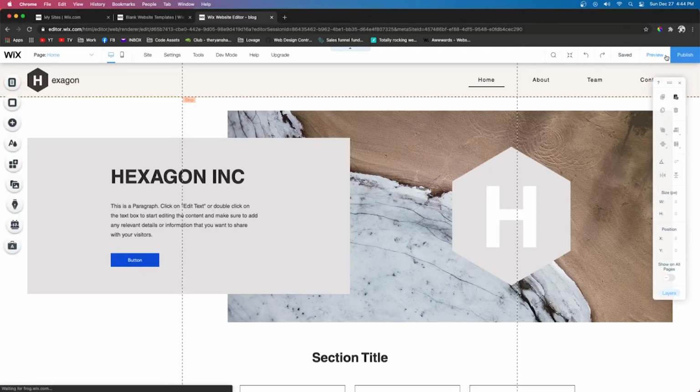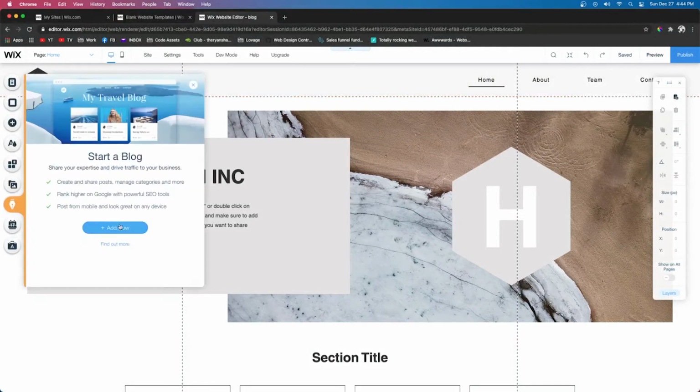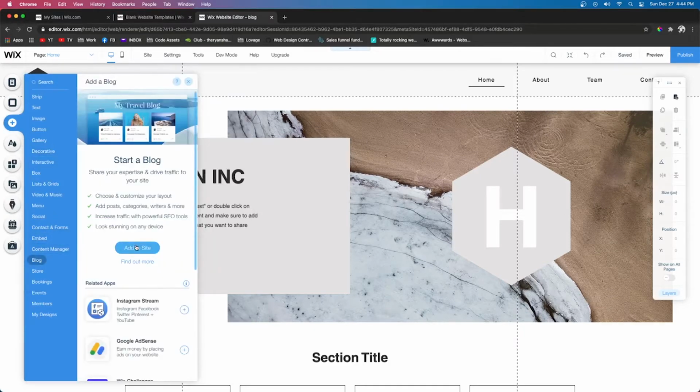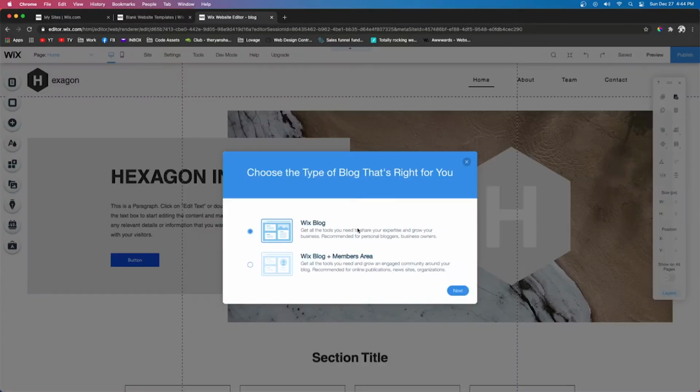Let's say you've never added a Wix blog before. To start, you can either come down to this button right here, press start blogging and add now, or you can go to the add menu right here, go down to blog and do add to site. It's going to give you two different options. One is just for personal bloggers or business owners where you just post updates or whatever. And then the second type of blog has a members area where the users can actually like and comment and stuff like that on those posts.